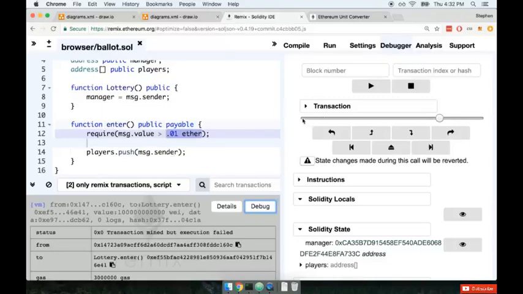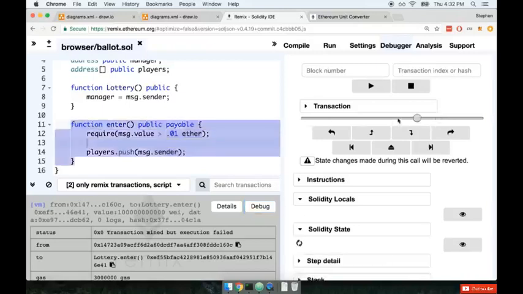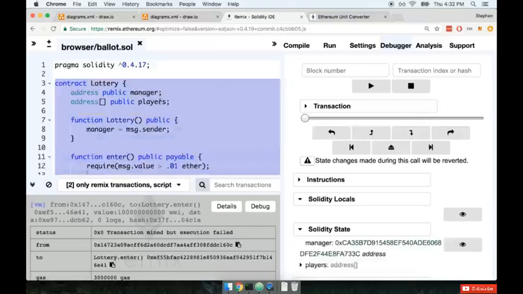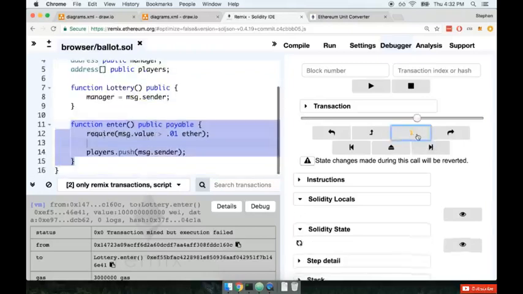The big thing I want to draw your attention to is this slidey bar right here. The slidey bar allows us to fast forward or rewind along the execution of our contract. So if you drag it all the way back to the left-hand side, you start with the entire contract highlighted, like so. You can then click this step in arrow right here, and it will start stepping you through the execution of the contract. So I can click step into.